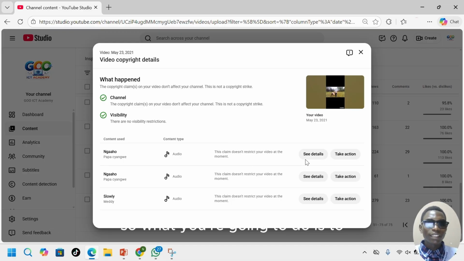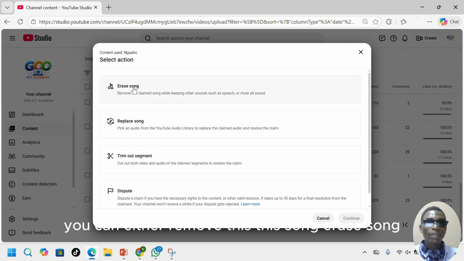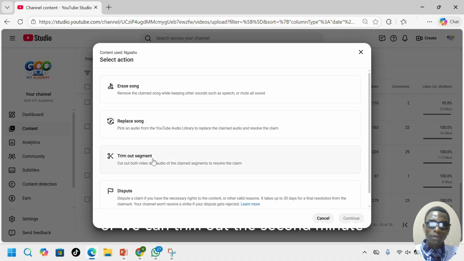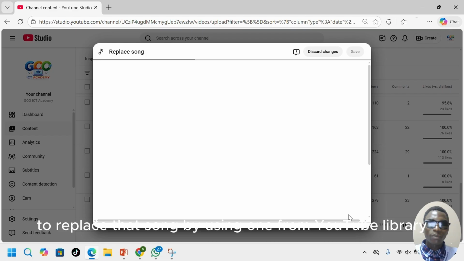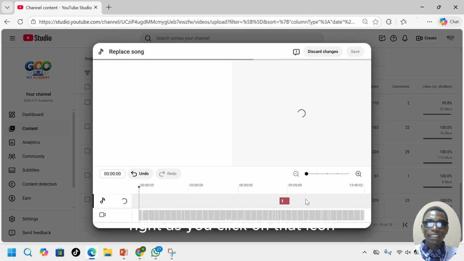So what we are going to do is to click here on take action so that we can solve this problem. You can either erase song, replace song, or trim out segment. Once we erase the song, it's like removing it from our video, but once we replace it, you can use YouTube library music and you won't get any copyright. Or you can trim out the segment, meaning you can cut and delete that part that has this song. But for us, let us replace it. One I can recommend is to replace that song by using one from the YouTube library, right?